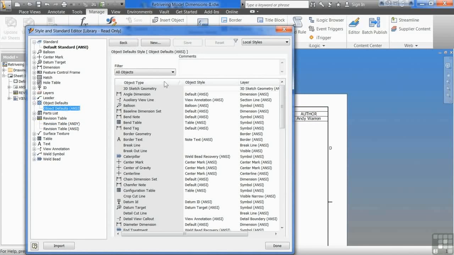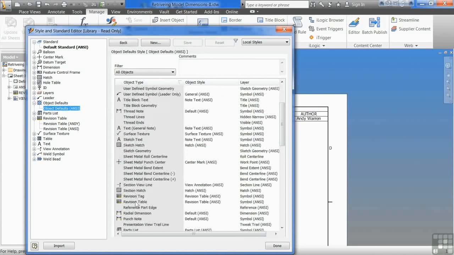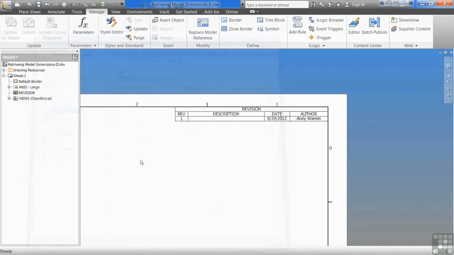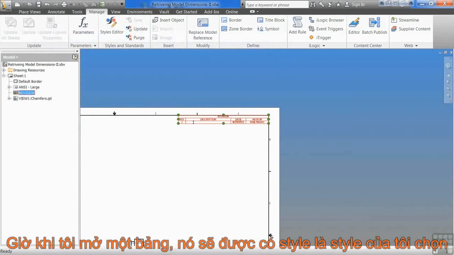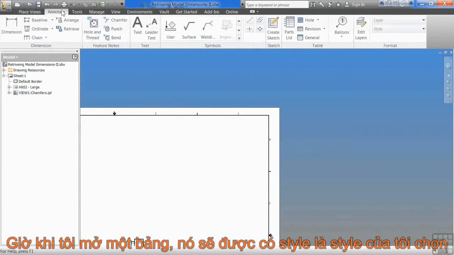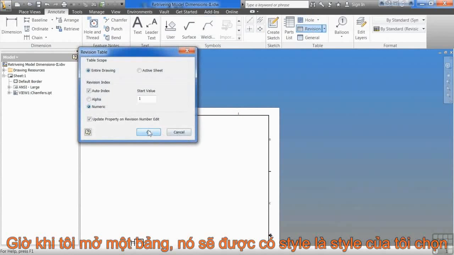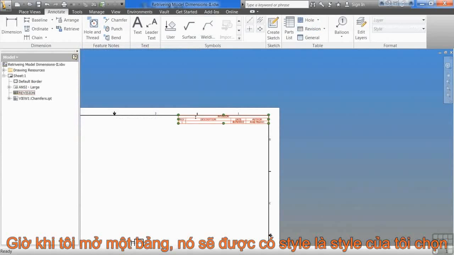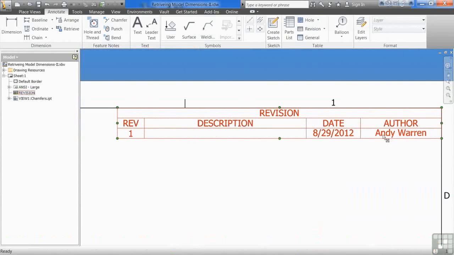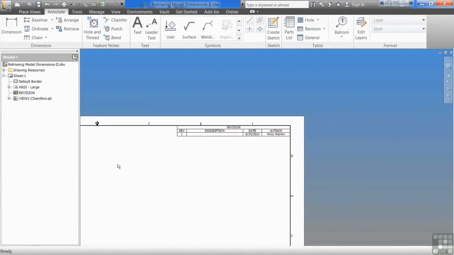Sort by object type. Find my revision table, change it to Andy. Do the same thing with my revision tag. Done. Save my edits. So now every time I enter a revision table, it'll automatically be the Andy revision table. So I can see there, everything looks good, everything's centered the way I want, and that's my revision table.